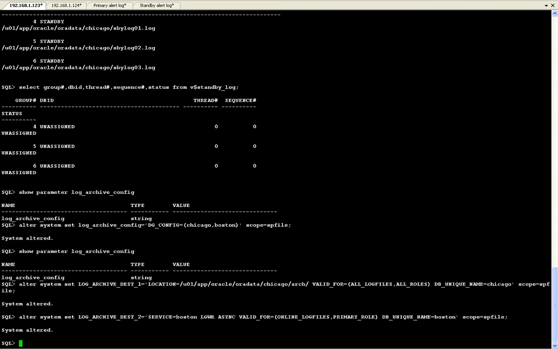Now the SYNC and ASYNC attribute. It is a redo transport mode attribute. This SYNC or ASYNC specifies that the network I/O operations are to be performed synchronously or asynchronously when using the log writer, or the LGWR. ASYNC is the default.